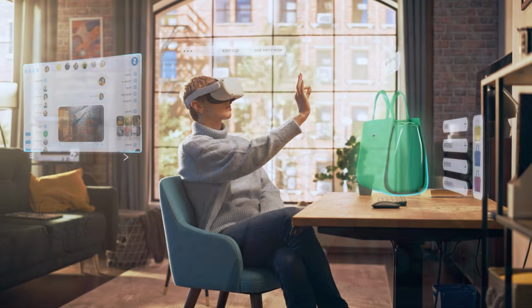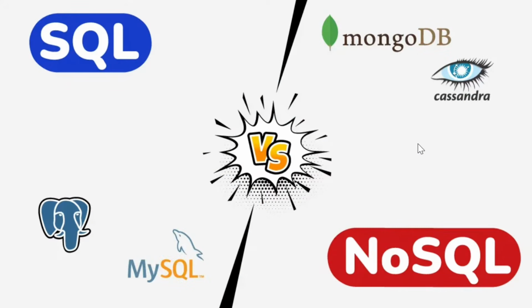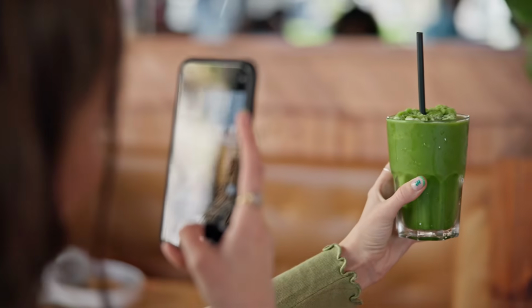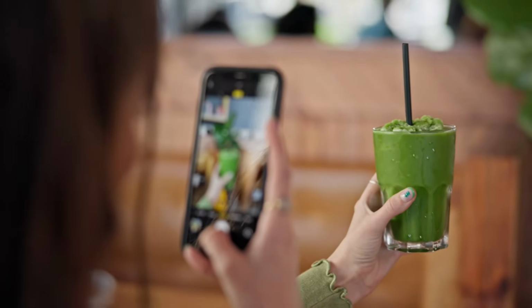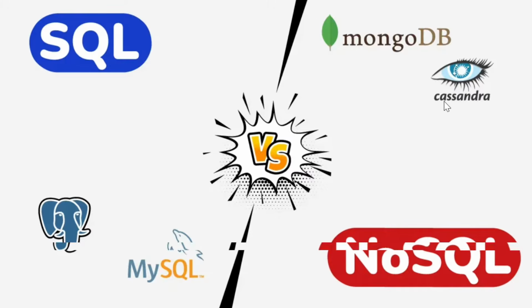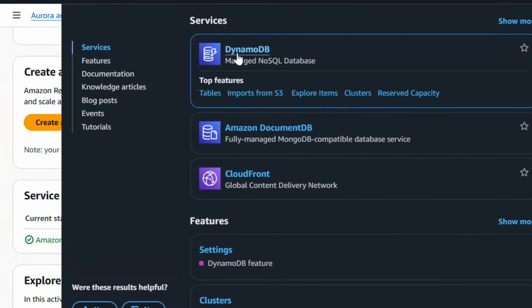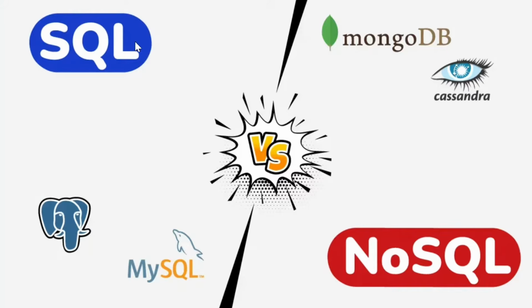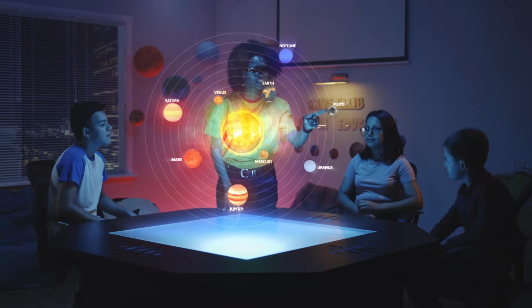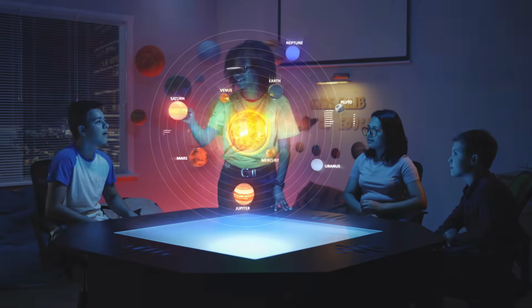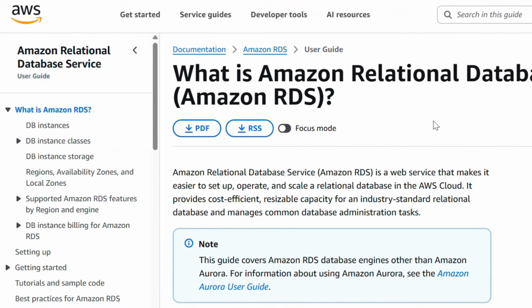NoSQL databases like MongoDB or DynamoDB, on the other hand, are unstructured. They store data as document or key value pair, ideal for flexibility, scalability. If you want to choose NoSQL database, then AWS provides one service, that is DynamoDB. You can try that as well. But if you want to use SQL database, then you are at the right place. We'll be using Amazon RDS for the same.